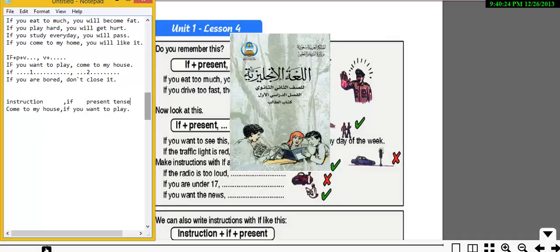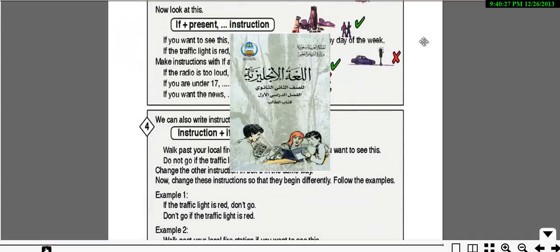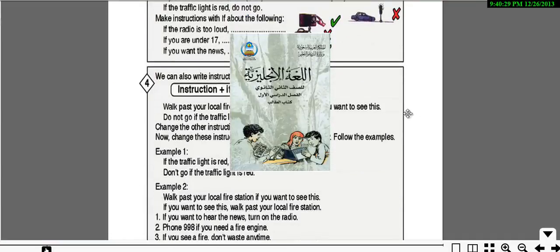So let's check out the examples provided here. Walk past your local fire station any day of the week if you want to see this. See what? Yeah, it's just an example. It starts with walk past your local station. The verb walk is an indication of an instruction. If is an if, and then you want to see this. You want is usage of present tense.